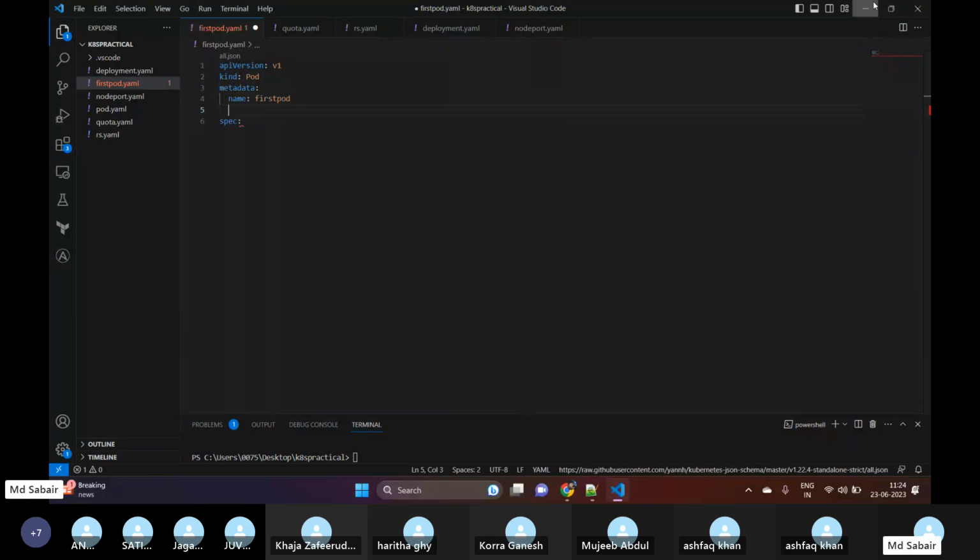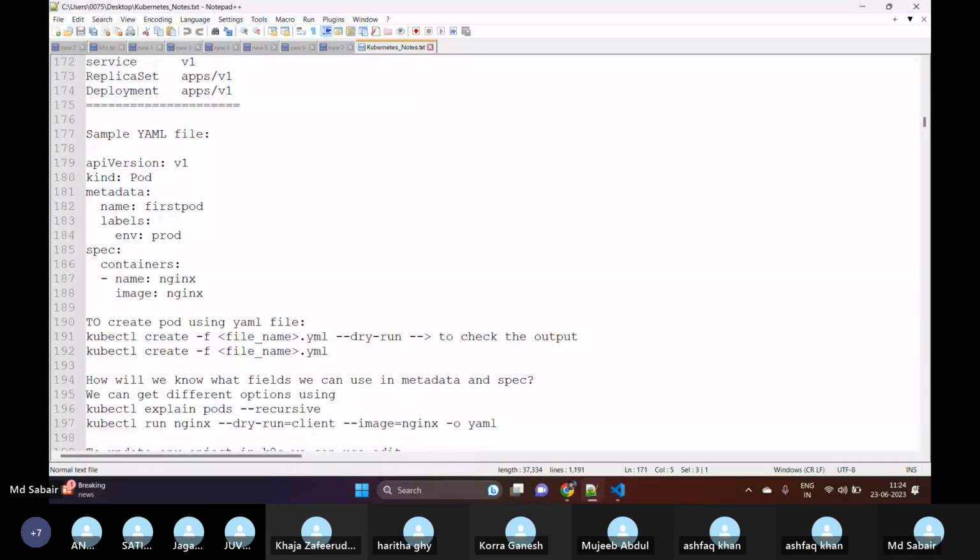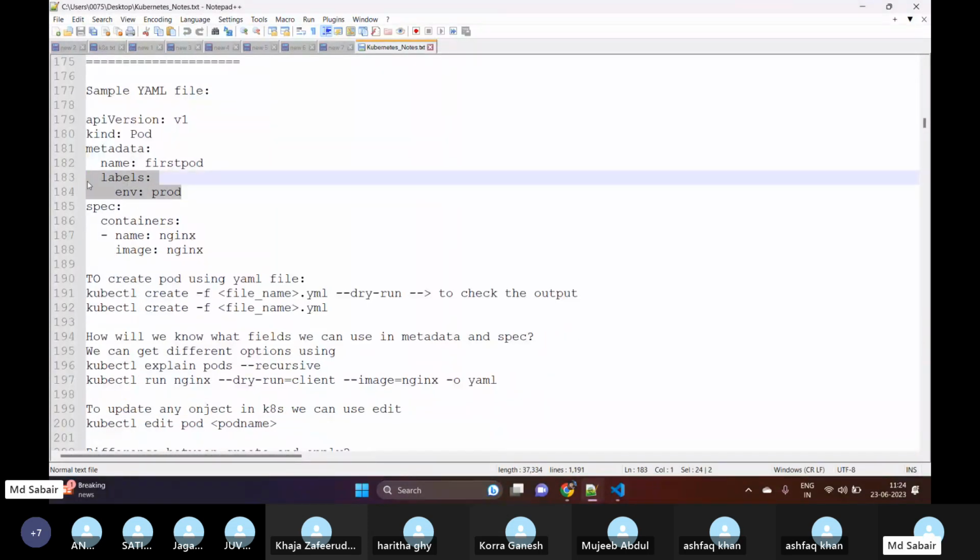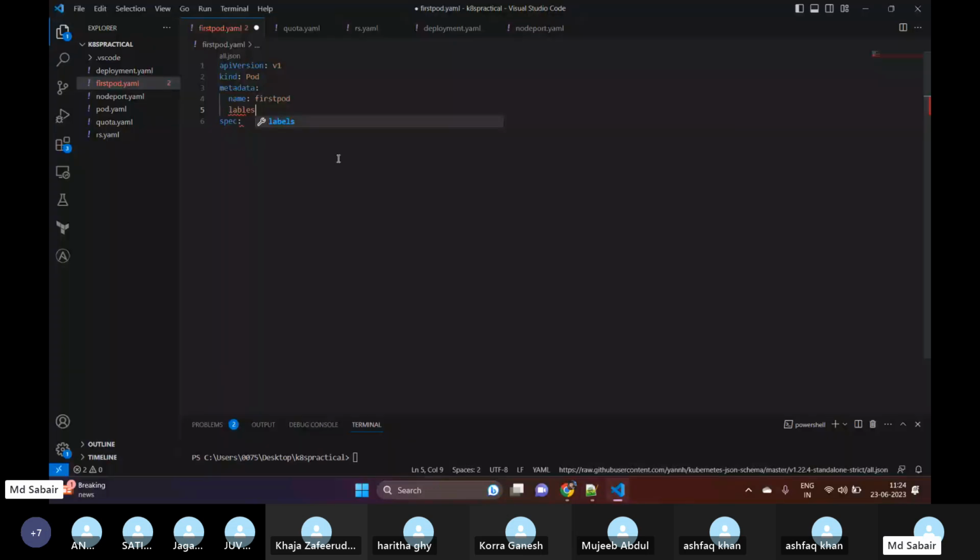And then what we have is labels. If you want to create any labels, then we can use them, or if you want to ignore, then we can ignore. In this case, we will be using labels. So I want to use labels like environment equal to test environment or prod environment. In labels we can configure any label. It can be your name, your city, your address, anything which will help us to identify our pod.